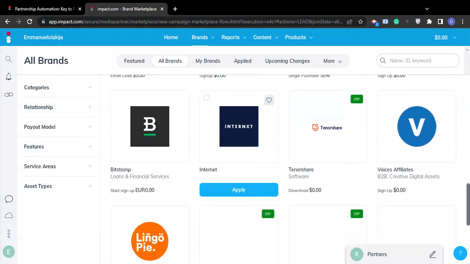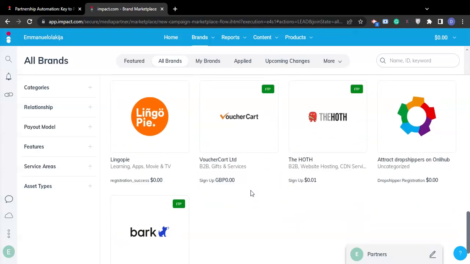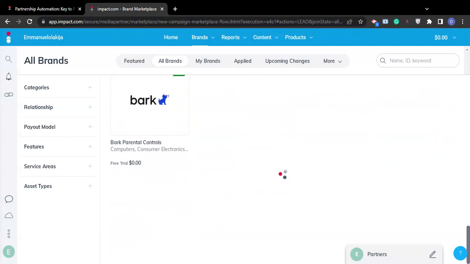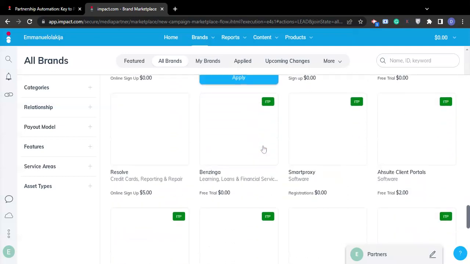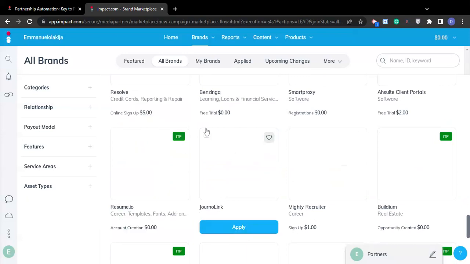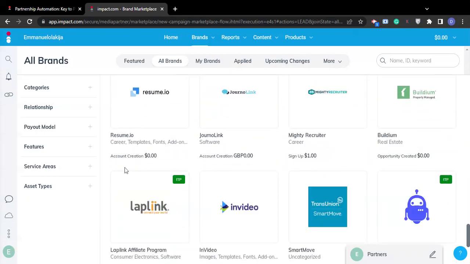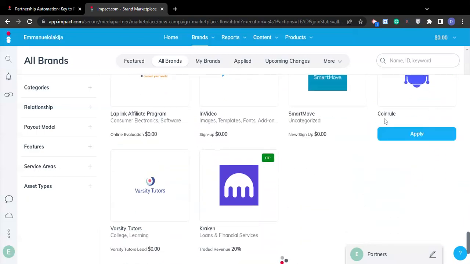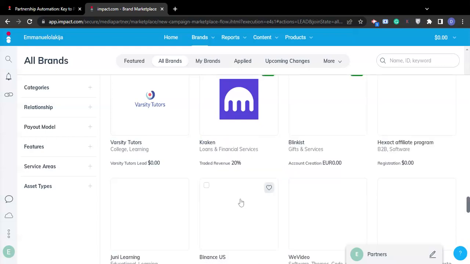This is Constant Contact email and they pay $5 per lead. Just search for deals whereby you can see something like online sign up $5, and in your niche, free trial $2, sign up $1. You can just go about these things.